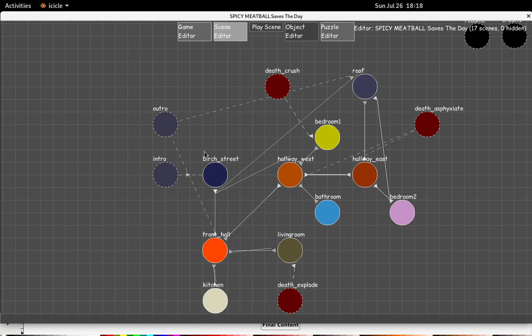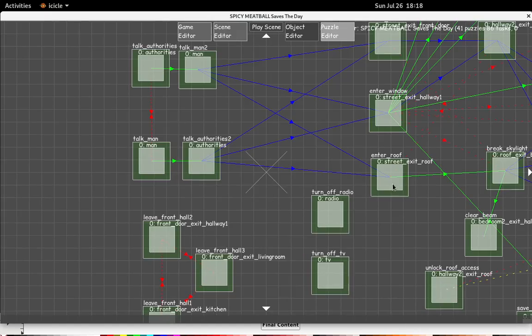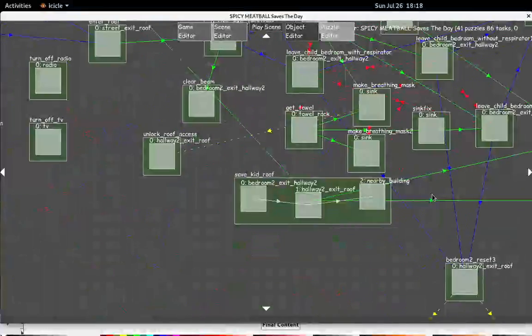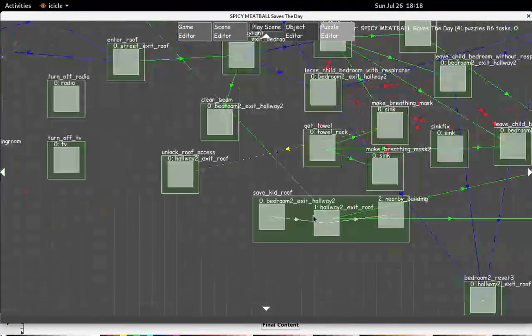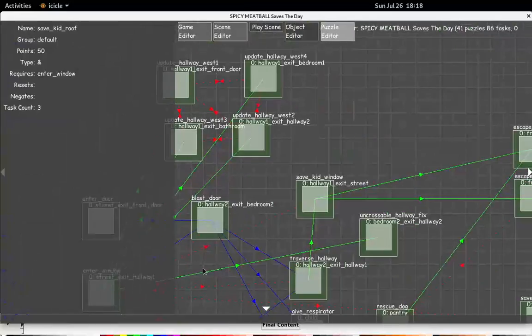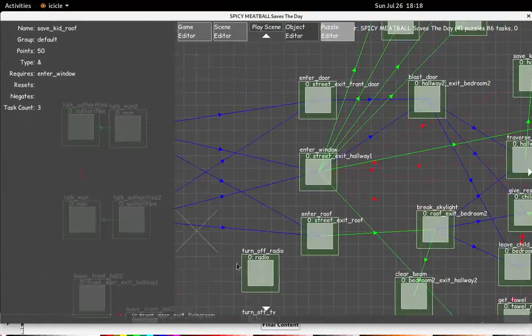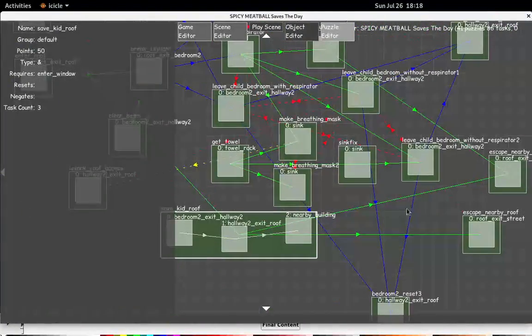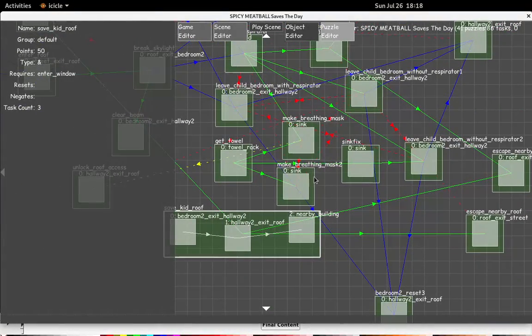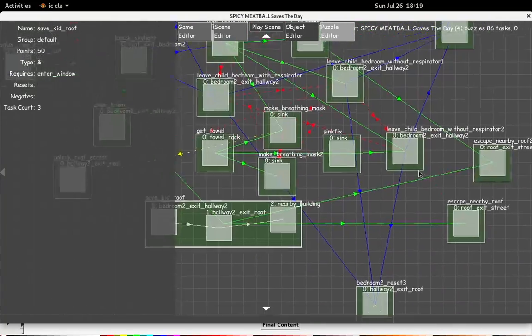So, the scene layout for Spicy Meatball is quite small, but it's quite dense. And then the puzzle editor as well. Not a lot of complexity here. There's only one puzzle, I think, that has 3 parts to it, and everything else is just single action puzzles. But it is quite dense. Lots of mutually exclusive things and lots of different branching alternative ways to get to different places.